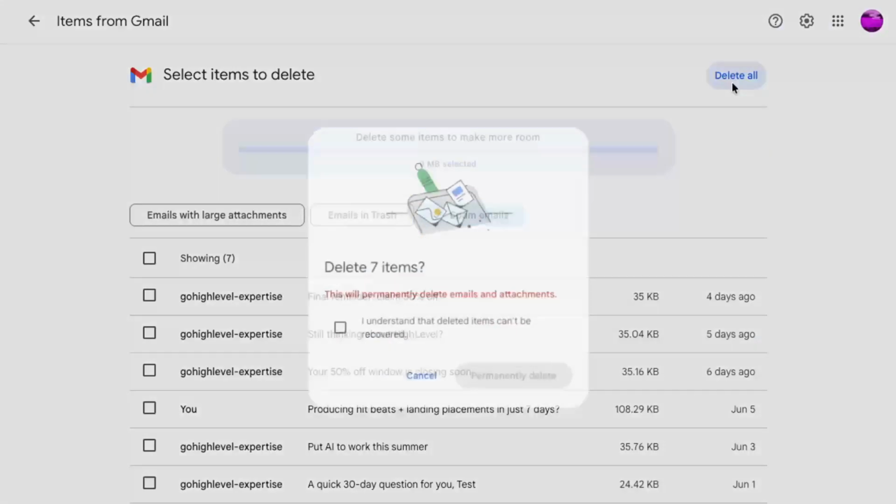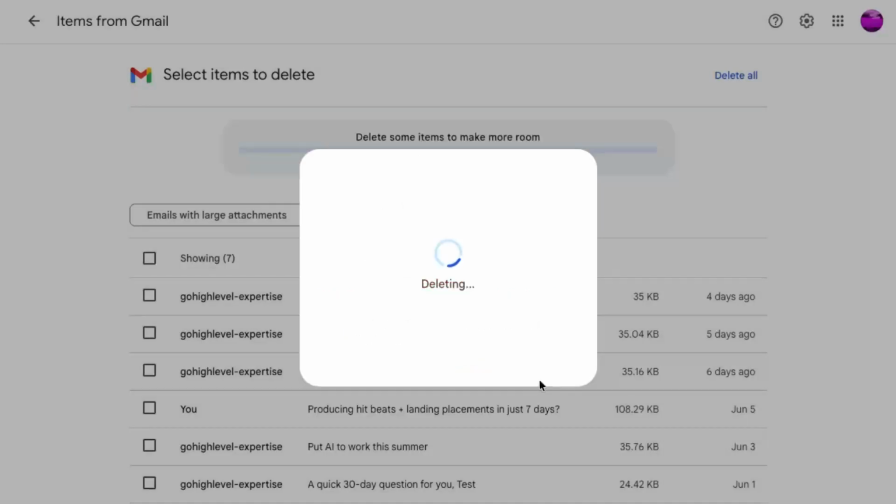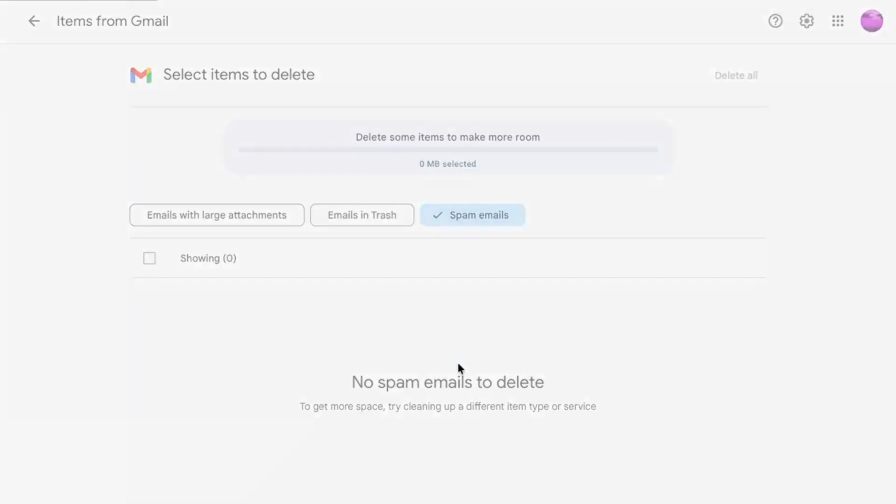This is the quickest option if you're ready to clear everything in that category. Before anything is removed, Google will ask you to confirm that you understand deleted items can't be recovered. Click the checkbox to acknowledge that warning. This step is important because permanent deletion means those messages or files will no longer be available later. Finally, click Permanently Delete. That will remove the selected items and help free up storage in your Gmail account.